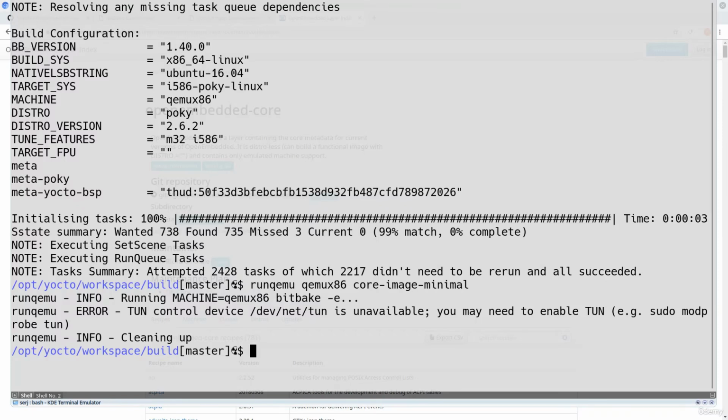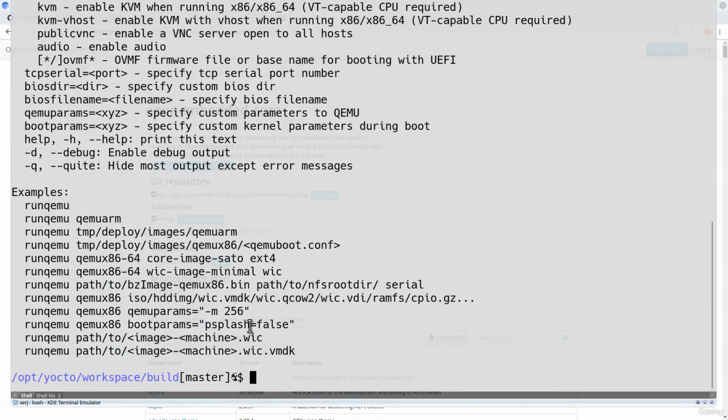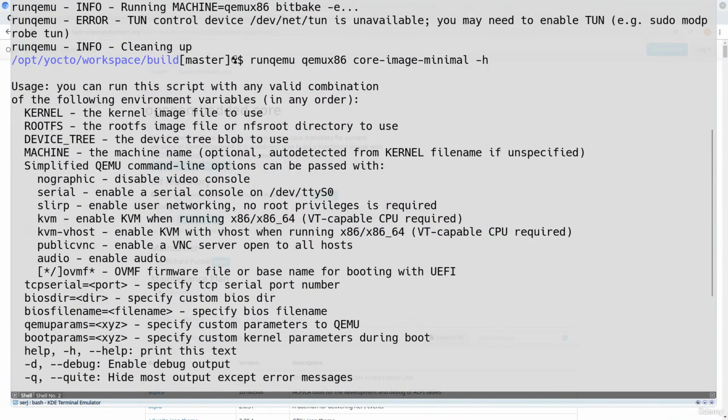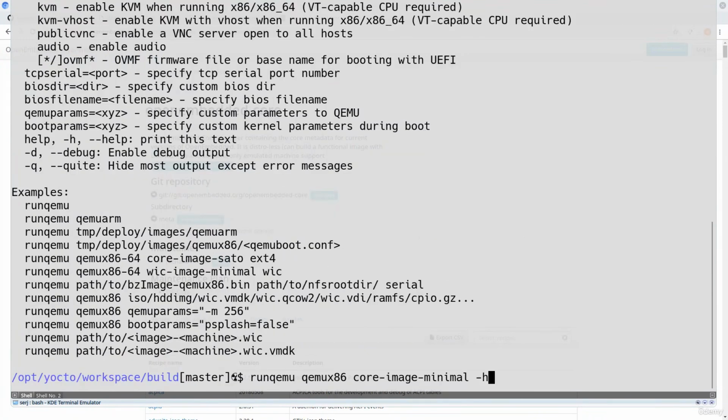Okay, so the first issue we encounter is the tunnel device. Now, if you don't want to run it with it, what this device does is basically just provide a virtual network device. So let's see what other options QEMU has for us. So we have this option slirp, which basically provides networking at the user layer instead of using a TUN, which is a kernel level device.